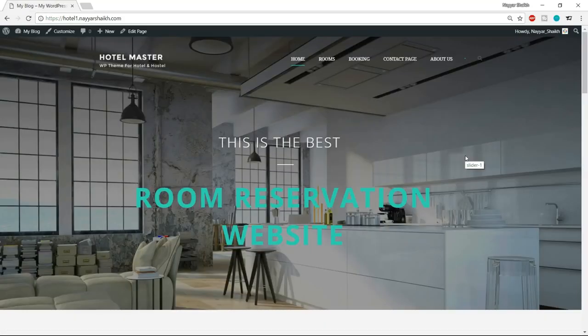Alright guys, so first, to create any kind of website, whether it be an e-commerce website, a social networking website, a simple blog, a business website, or especially a special type of website like hotel booking, you need 2 basic things, a domain name and a hosting account. Without these 2 things, we just cannot proceed further.